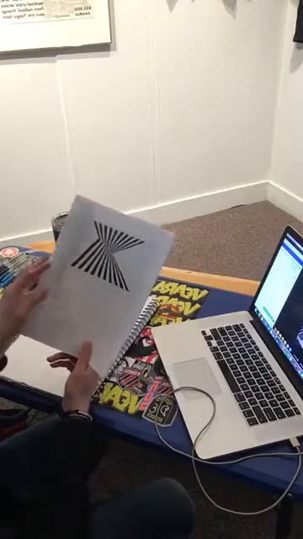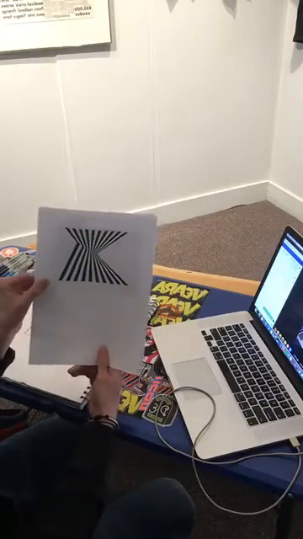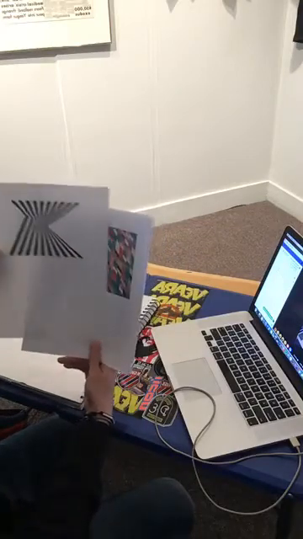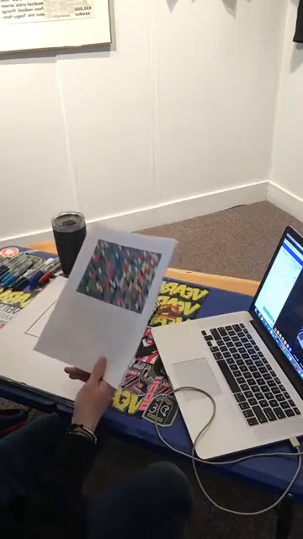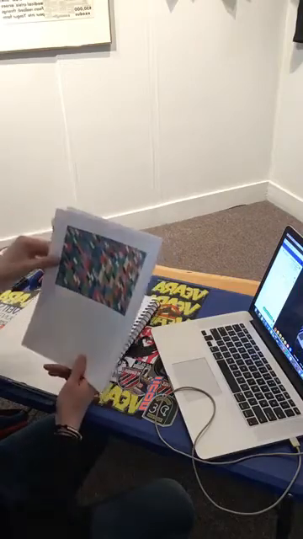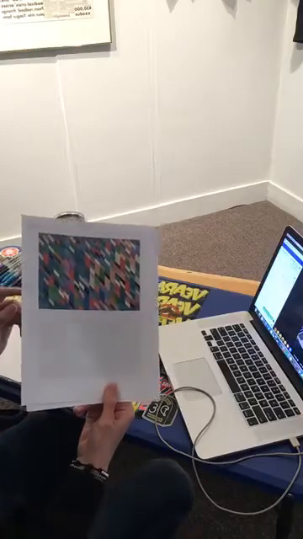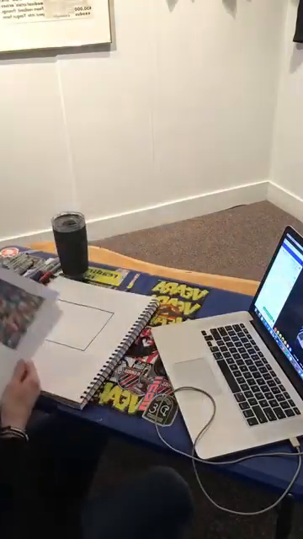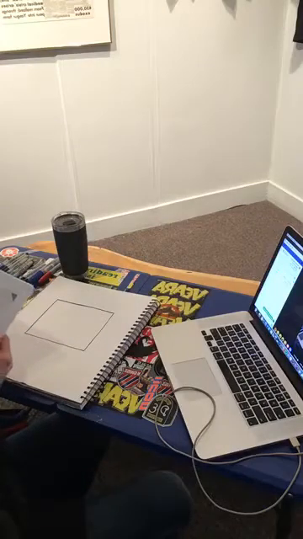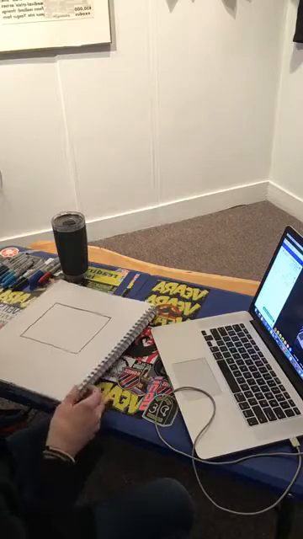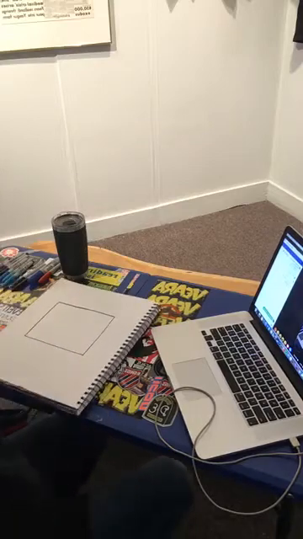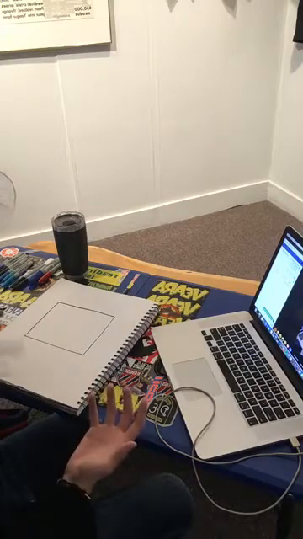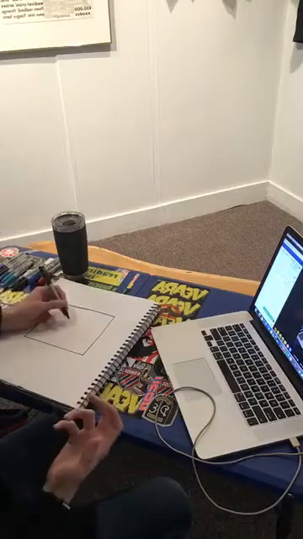You could try something simple like these lines here, just going in different directions. Or if you're feeling really colorful, try something like this. But for this lesson, I think I'm going to do something really different with waves.